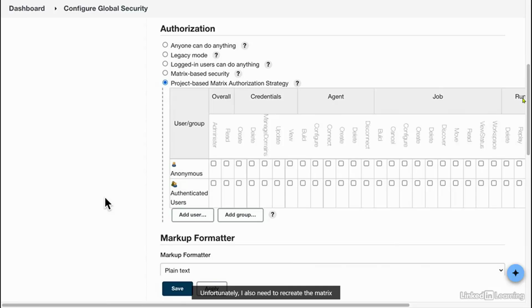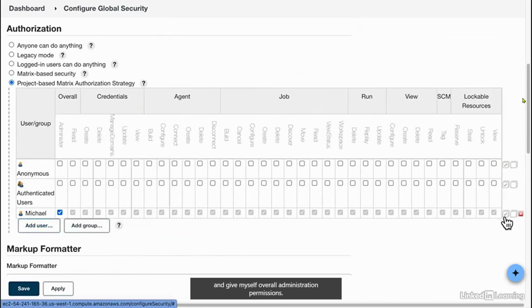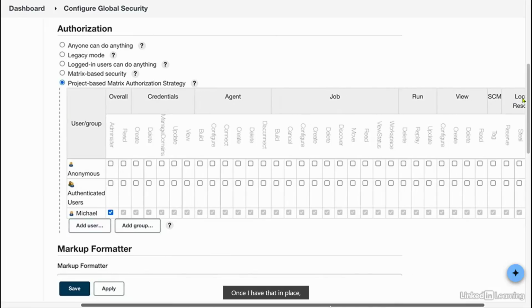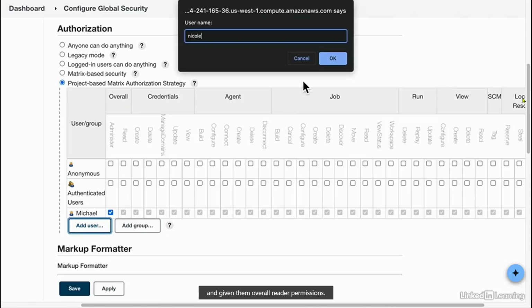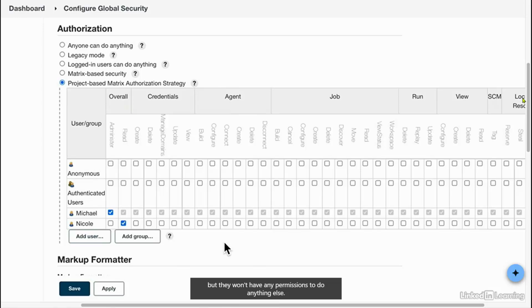Unfortunately, I also need to recreate the matrix that I had before. So the first thing that I'm going to do is add my user account and give myself overall administration permissions. Once I have that in place, I also want to add the Nicole user account and give them overall reader permissions. Now, with these permissions, Nicole will be able to log in, but they won't have any permissions to do anything else. Let's see how that looks before I enable any other permissions.